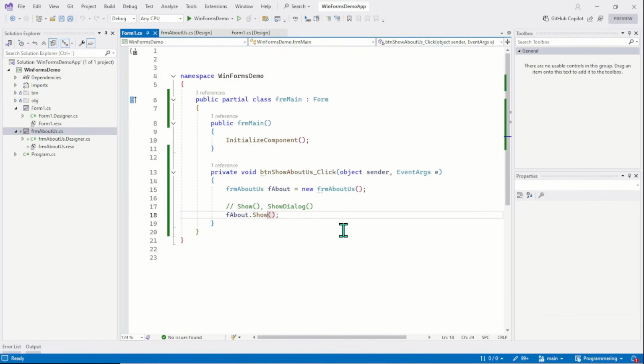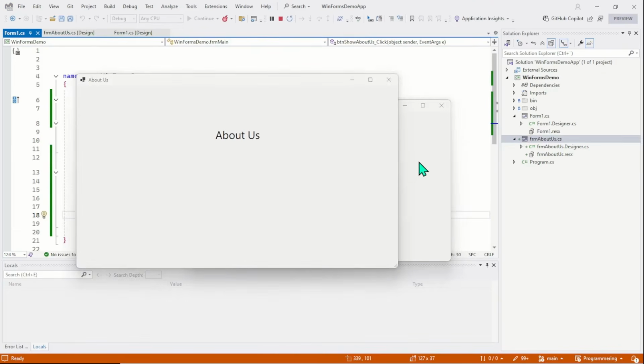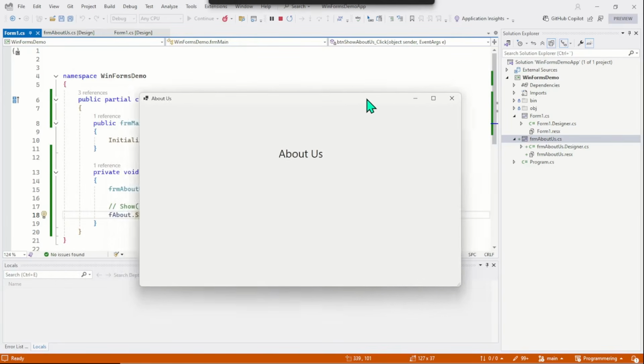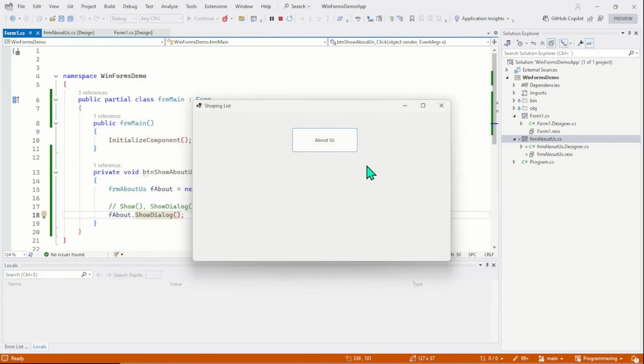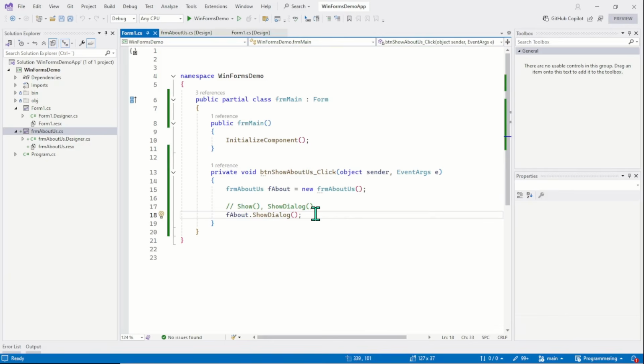And now we will call ShowDialog instead of Show, and the window would be modal. Open the form, and here you see I cannot interact with the main window. To interact with the main window, I must close this second form. Now I can interact with the main window, right? So these are the two methods we use to display another form.